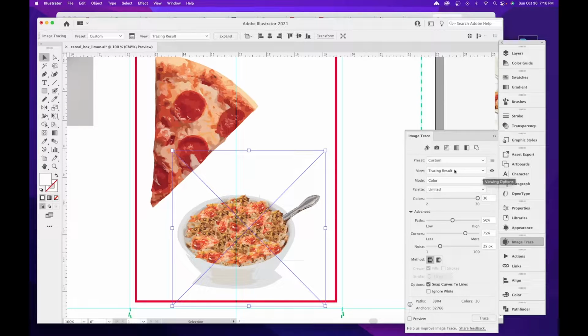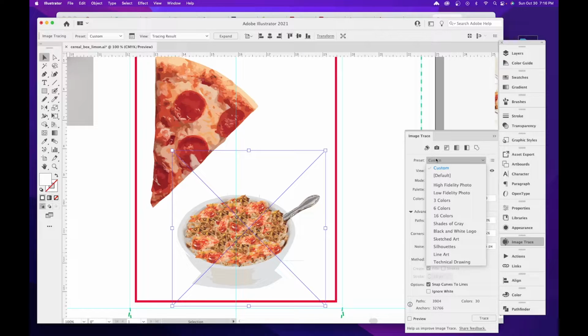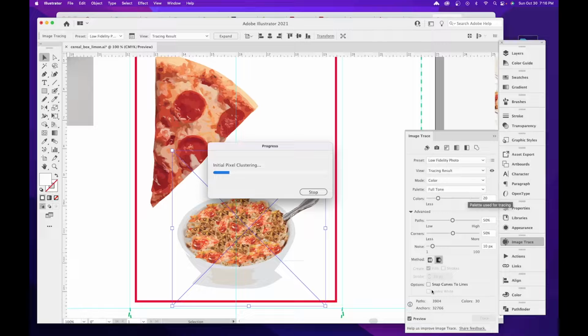So I'm going to turn off preview. Presets, let's do a low fidelity photo. Whoops, I guess I did not. Let me stop this and turn off preview. Low fidelity photo.